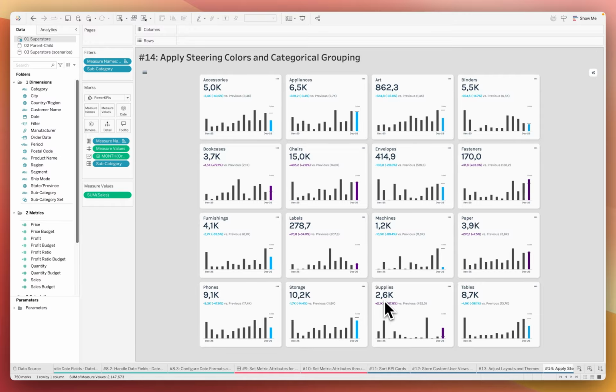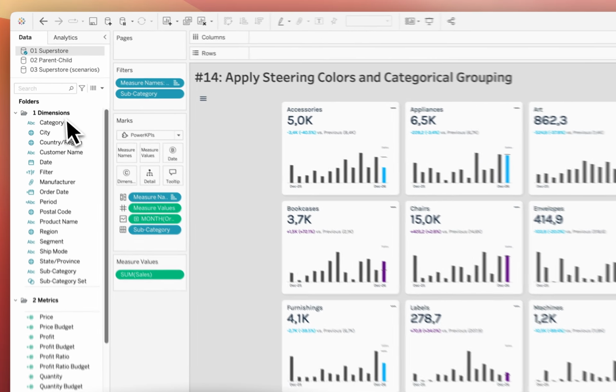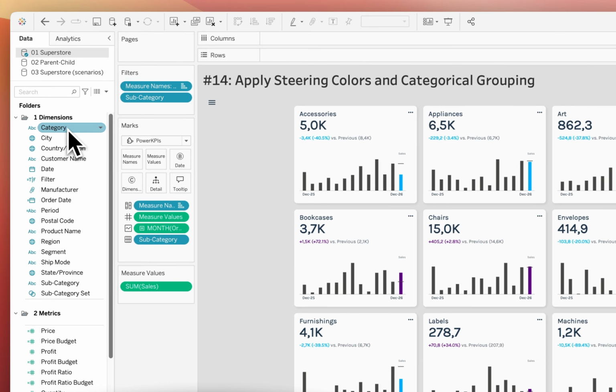Categorical grouping means that we group our KPI cards based on a certain category, similar to what we often do in vanilla Tableau. These categories are typically dimensions from our dataset. In this dashboard, for example, we are looking at sales across our different subcategories, like accessories, appliances, art, binders, and so on. Each subcategory belongs to an overarching category, which is also stored in our dataset.